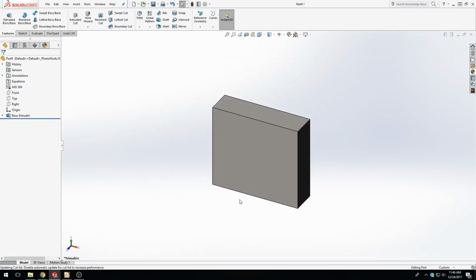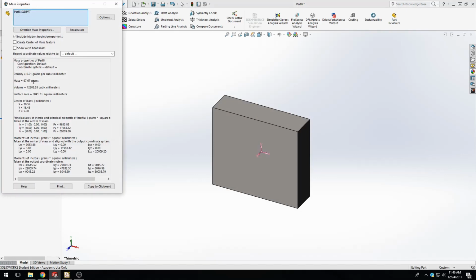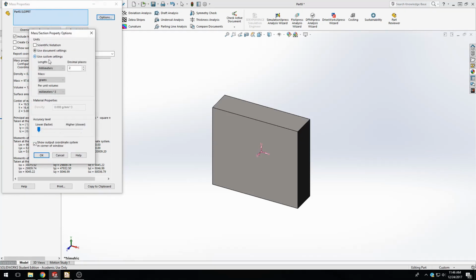So we add our material, then to determine the mass of the part, we go up here, evaluate, mass properties, and then it'll tell you exactly what the mass is. So that's what the mass of our part is. You can also change the settings, so if it asks for the mass in kilograms, you can change it to kilograms, milligrams, you can also change the number of decimal points.